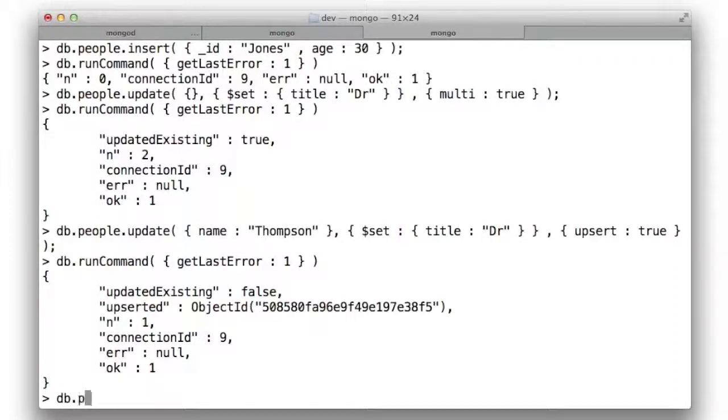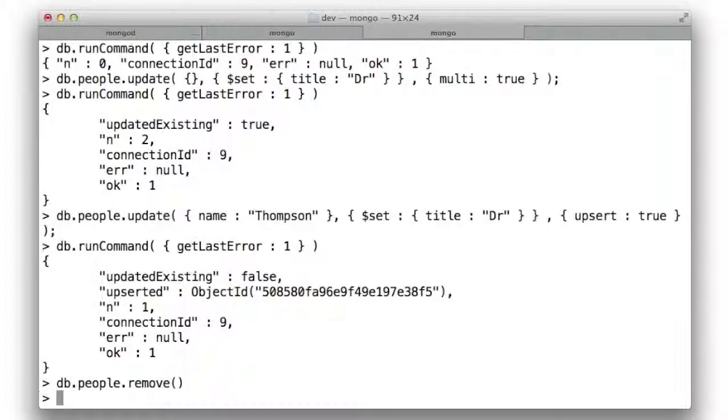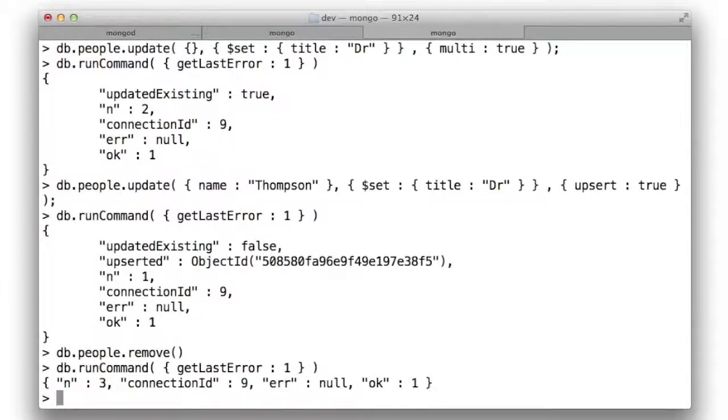Finally, if I choose to remove all people from the people collection, the getLastError command will tell me that there were 3 documents removed, n equals 3. We'll see more of the getLastError command again in a future part of this course. For now, you should understand that it's the way to check whether a write operation succeeded or failed.